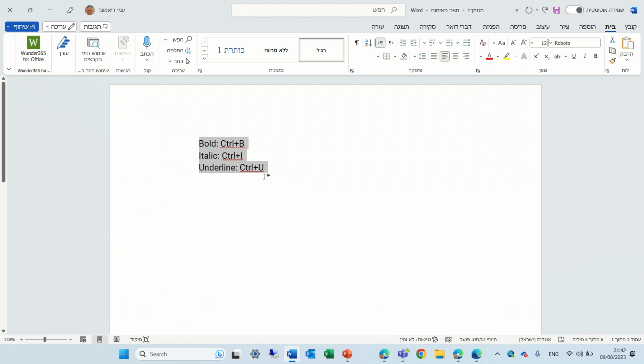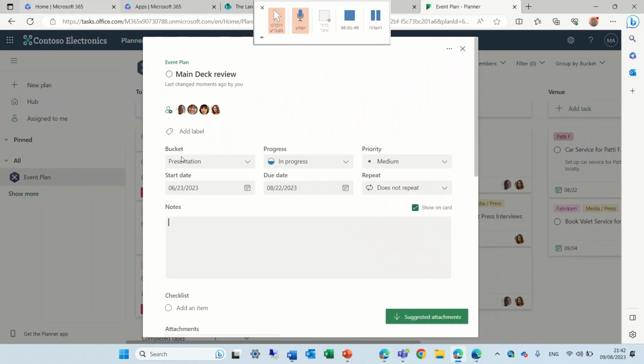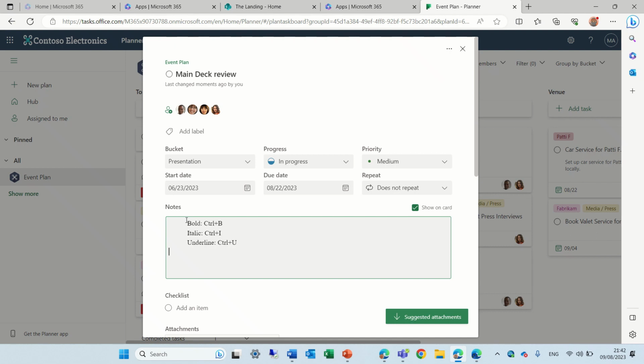If you see, these are the shortcuts that we can use currently. And if I paste it, if I want to make it bold, I'll mark this and do Ctrl+B. Now you see it's bold. If I want to make this italic, I will do Ctrl+I. And if I want, I can do Ctrl+U, and we will see it's underlined.